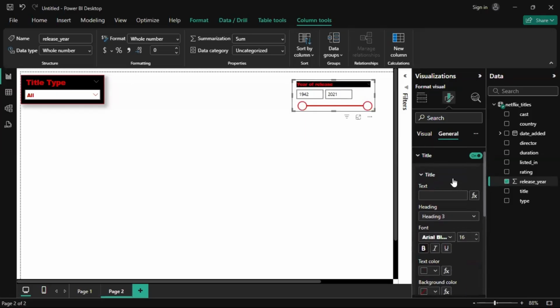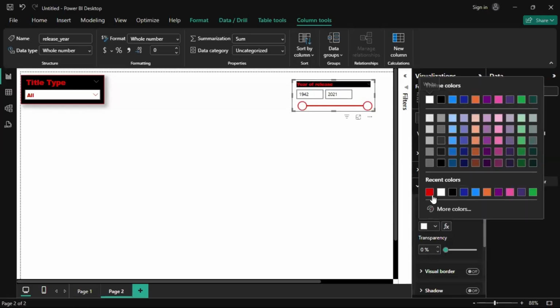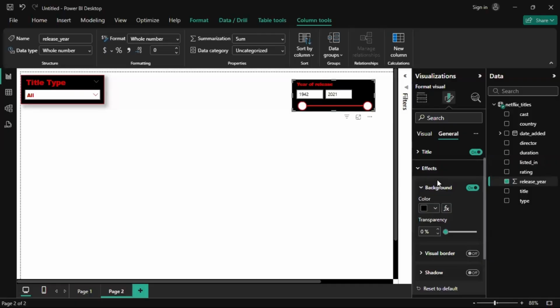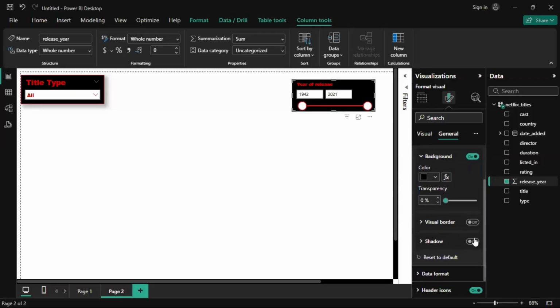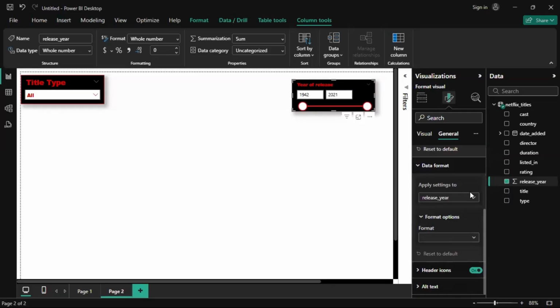Okay, next I will go to the effects to change the background color, which is black. Now it looks good, right? The visual shadow is on, so all values will show the shadow. The visual border is converted to red. Next, the data format is release year, so the whole number is not needed.